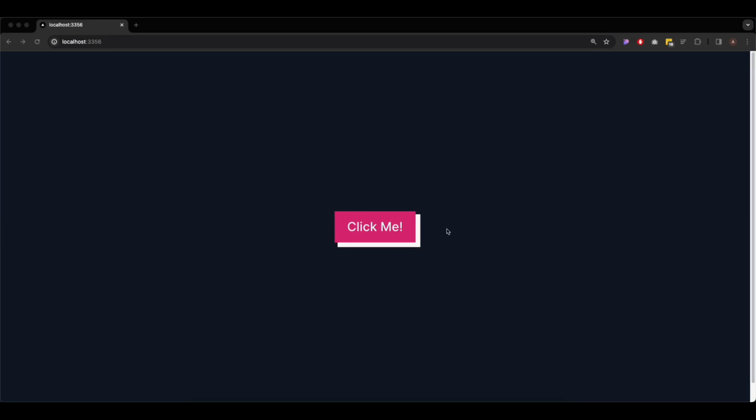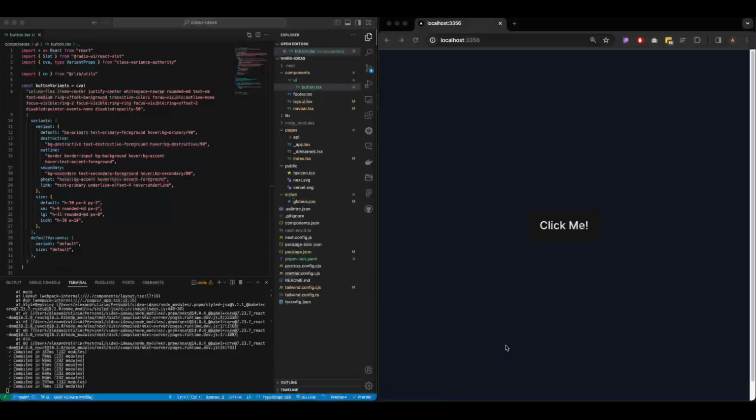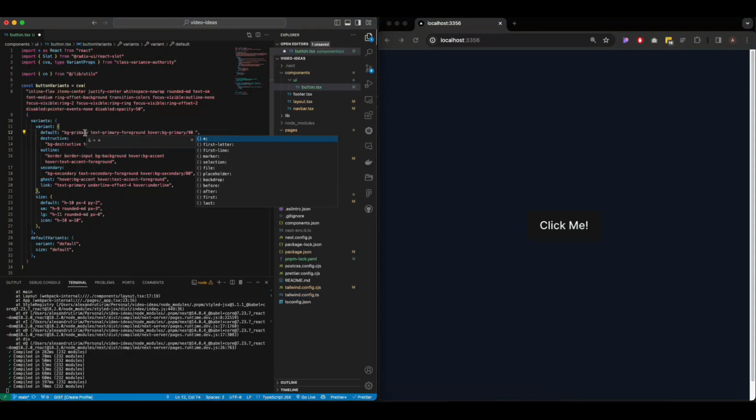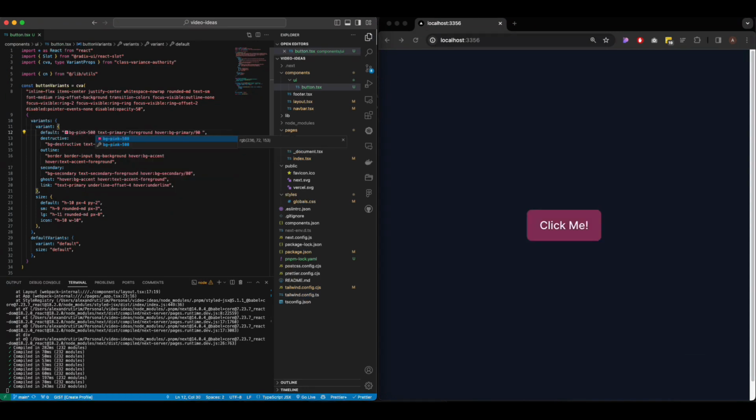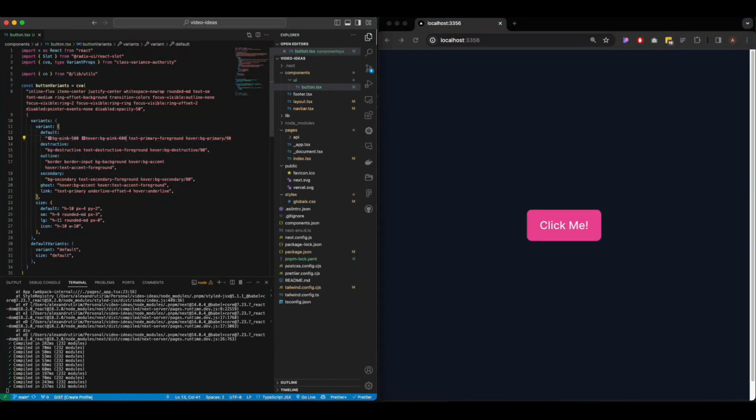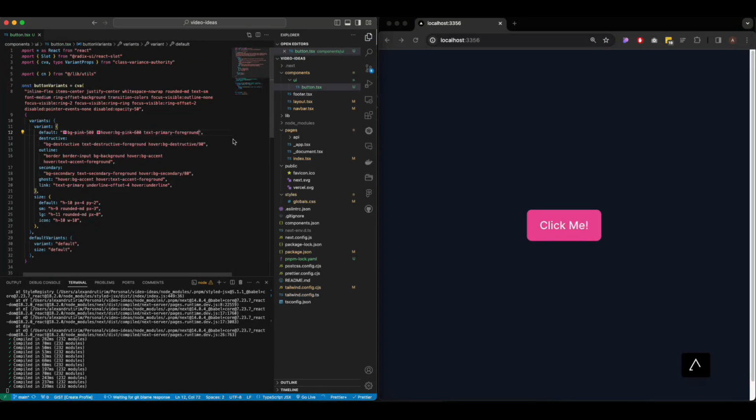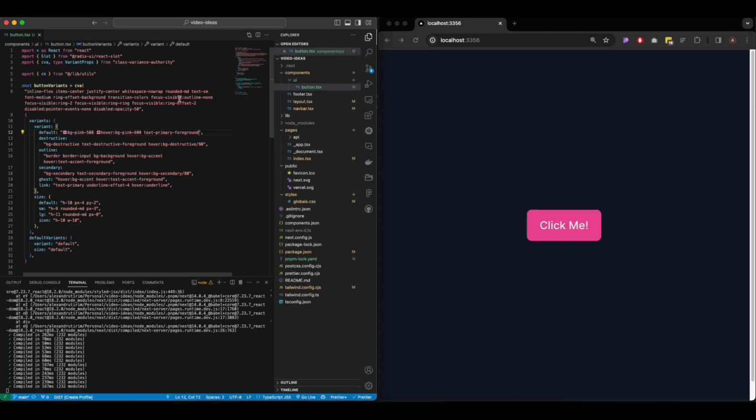Build this cool button with me. Alright, it all starts off with Shadcn button. First, let's give it our background, PG pink 500. Let's now give it our hover state. And now let's remove the border radius.